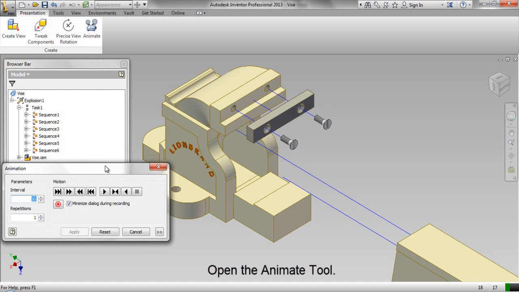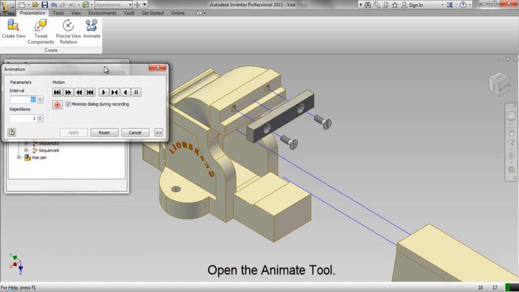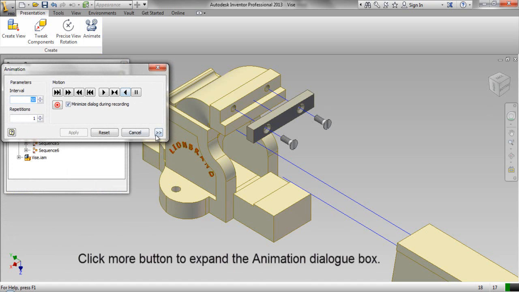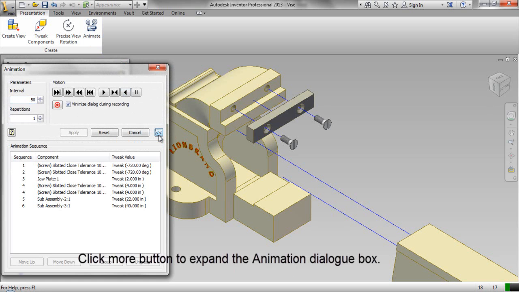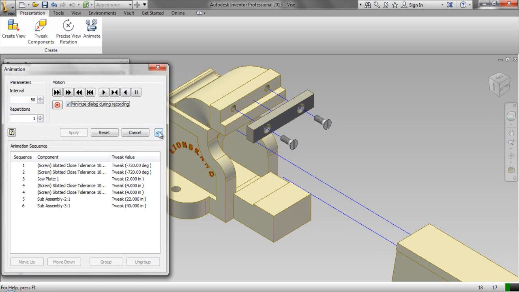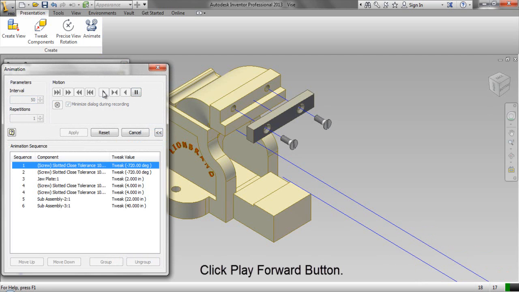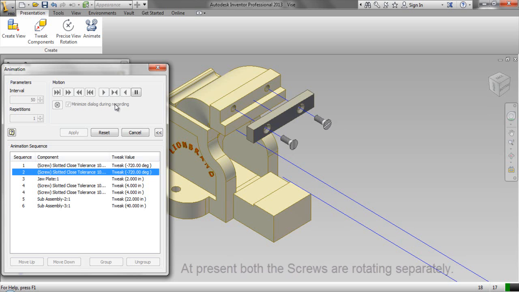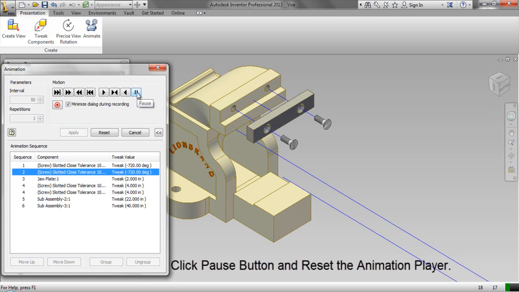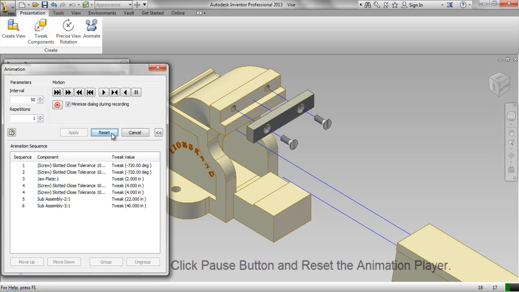Open the Animate tool. Click More button to expand the animation dialog box. Click Play Forward button. At present, both the screws are rotating separately. Click Pause button and reset the animation player.